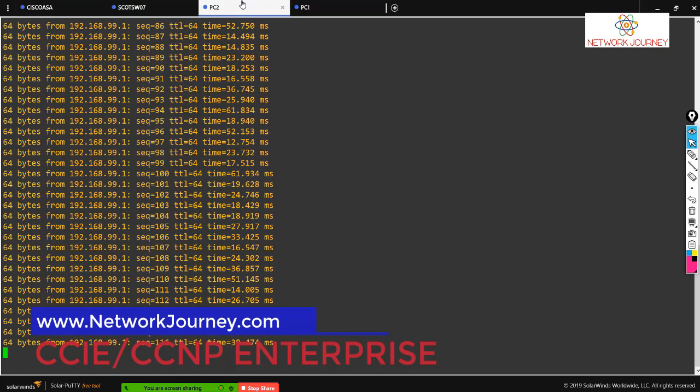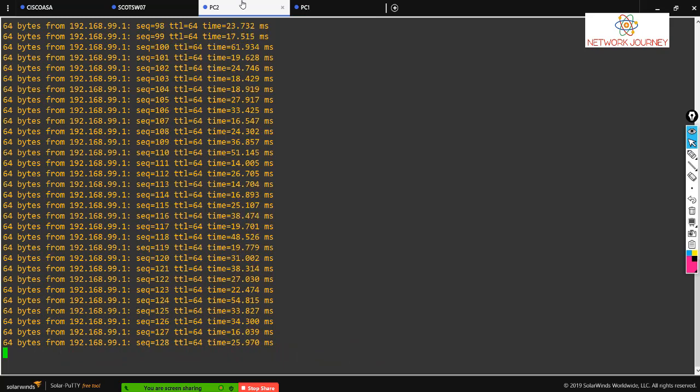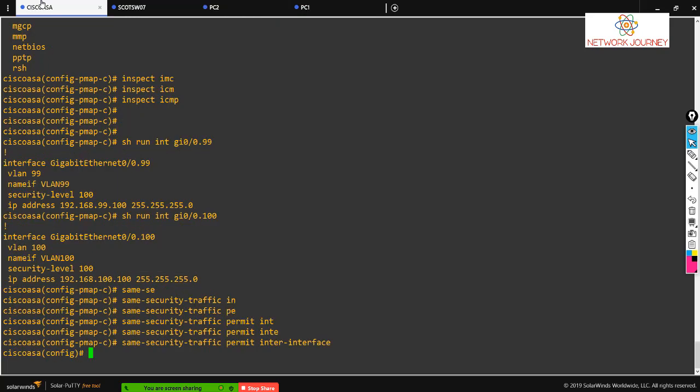So the reachability between PC1 and PC2 is fine once you enable inspection of ICMP, and you also have enabled same-security-level interface. Now the concern is, if I change the security levels, from a higher security level to a lower security level, it will work, but from lower to higher it will not work. But what is the resolution for that, right?